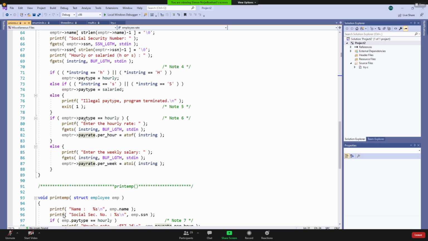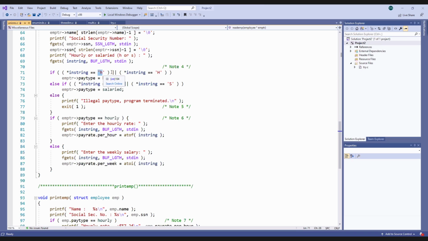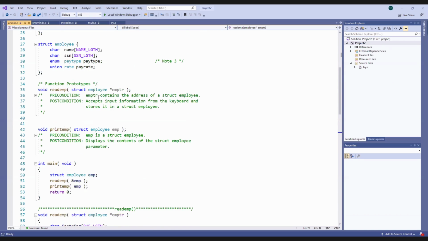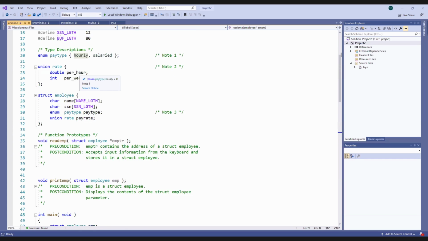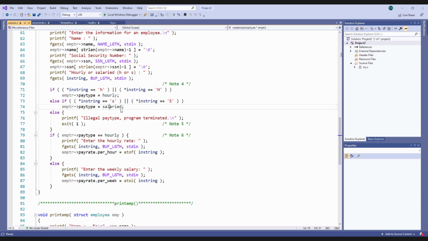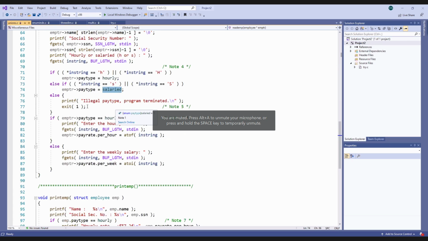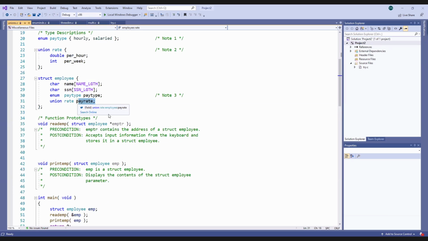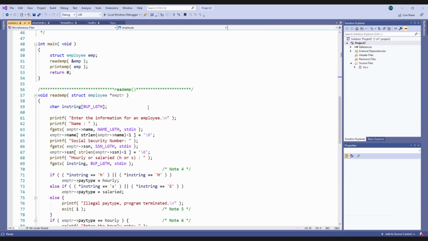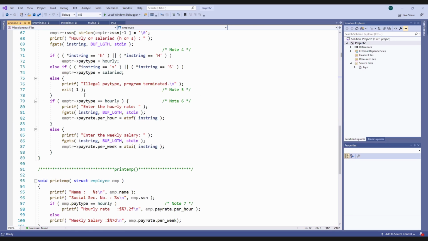Sorry about that. So it's either hourly, if the user enters H, lowercase or capital, hourly is the value that gets stored, which, if you look at the hourly value in here, equates to the value of 0. Otherwise, the value of 1, which is salaried, gets stored into the pay type, which is an enum. Otherwise, if it's not either one of them, it says illegal.